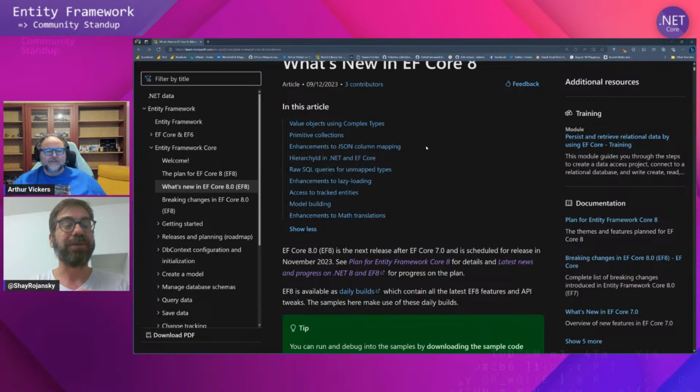Even if you have a JSON document via owned entities, and you have the collection in there, you can now query them. You can add arbitrary LINQ operators. Yep, that's super cool. Additional enhancements to queryable JSON columns work on SQLite.